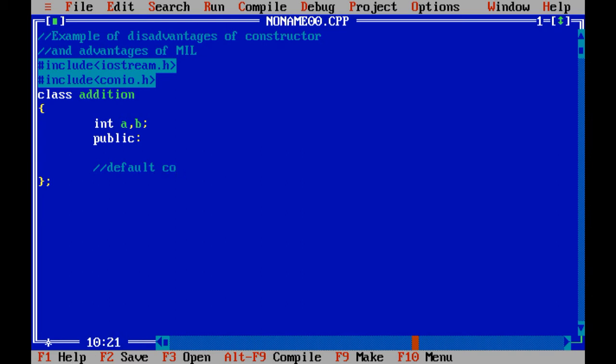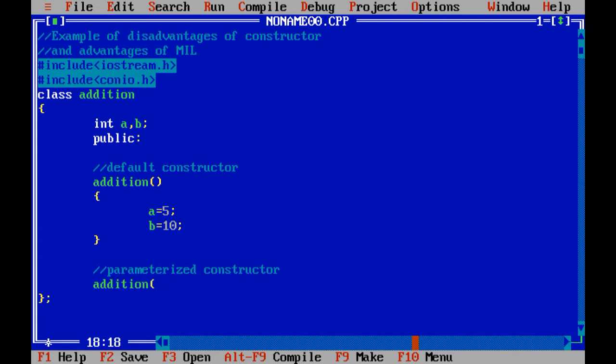Let me give comment line over here. Default constructor. How is default constructor created? With the help of name of class, I am able to create default constructor. A equals to 5 and B equals to 10. Now I want to create one parameterized constructor. Addition needs to pass two values of variable, that is integer m and integer n. A equals to m and B equals to n.